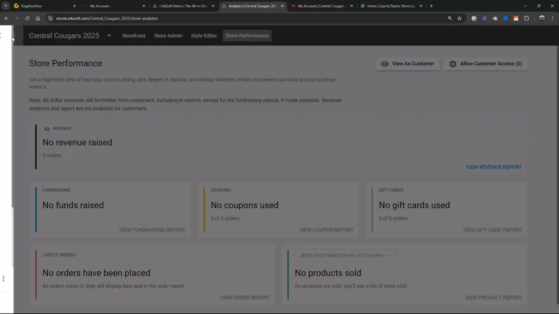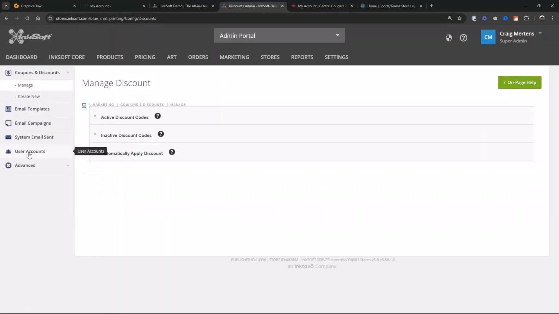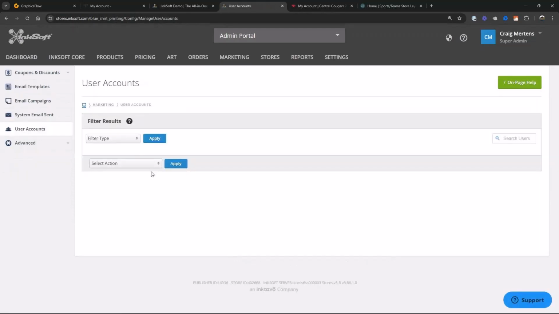We don't have any users in here, but basically you go to marketing, you go to user accounts, and this is where you would add a new user. And then when you add that user, you just want to make sure they're assigned to that particular store. That way they'll show up in there.